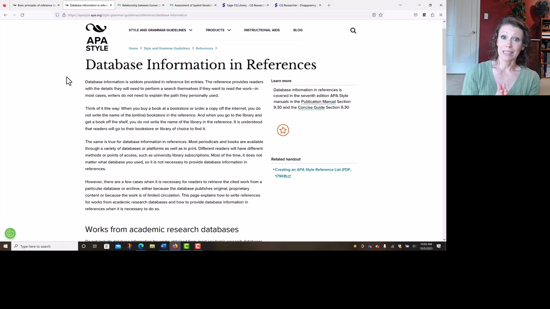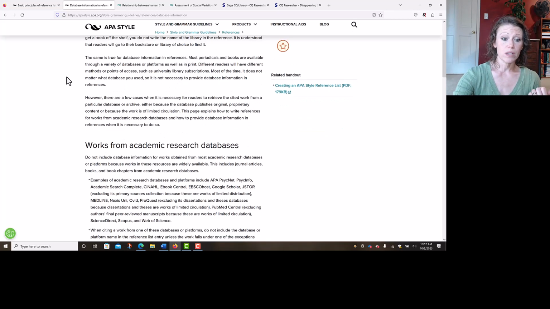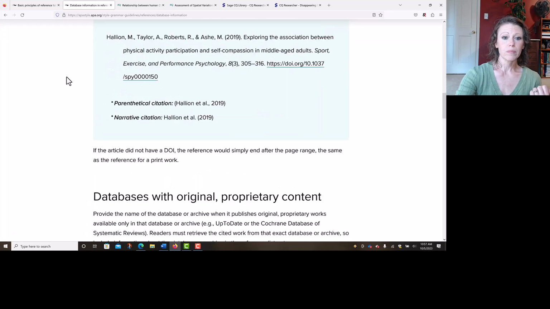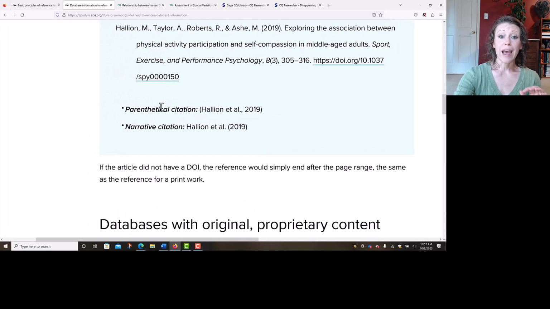Basically, the rule of thumb is if your article has a DOI, then you use that as the very last piece of your reference entry. For example, right here, this example had a DOI, so that is the very last thing in your reference entry. However, if the article does not have a DOI, you would treat it as a print source. So you would not include a URL, because the person reading it may not have the level of access to that article that you do. So it would end with the page numbers.